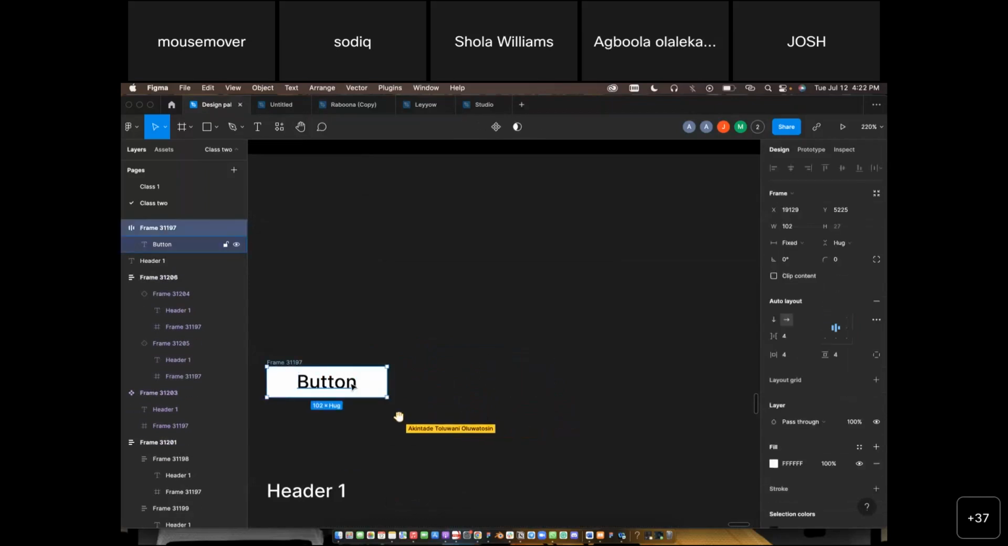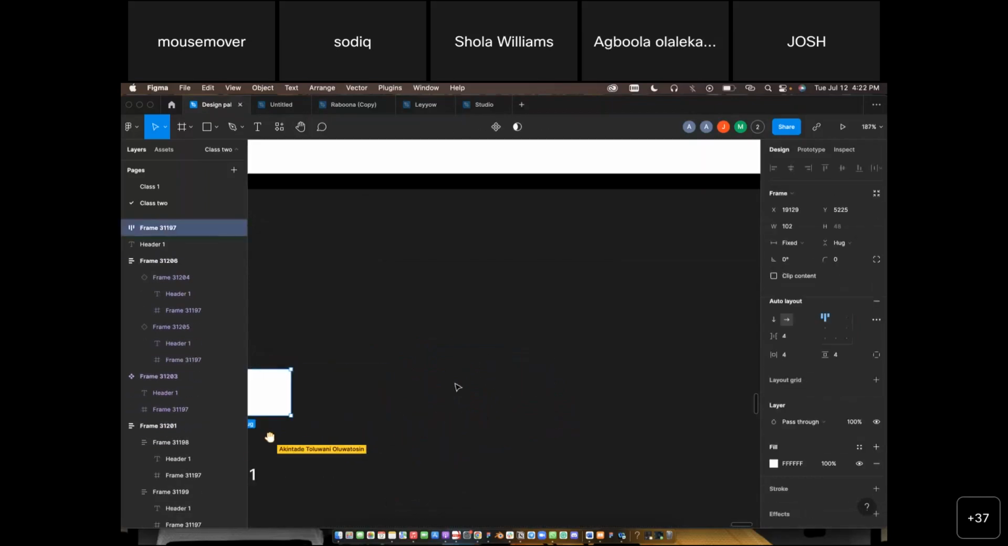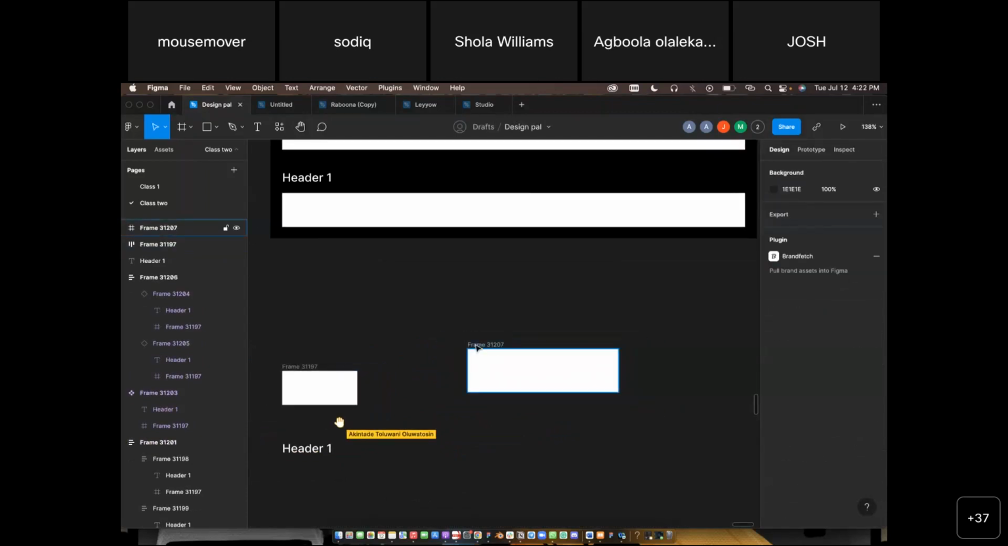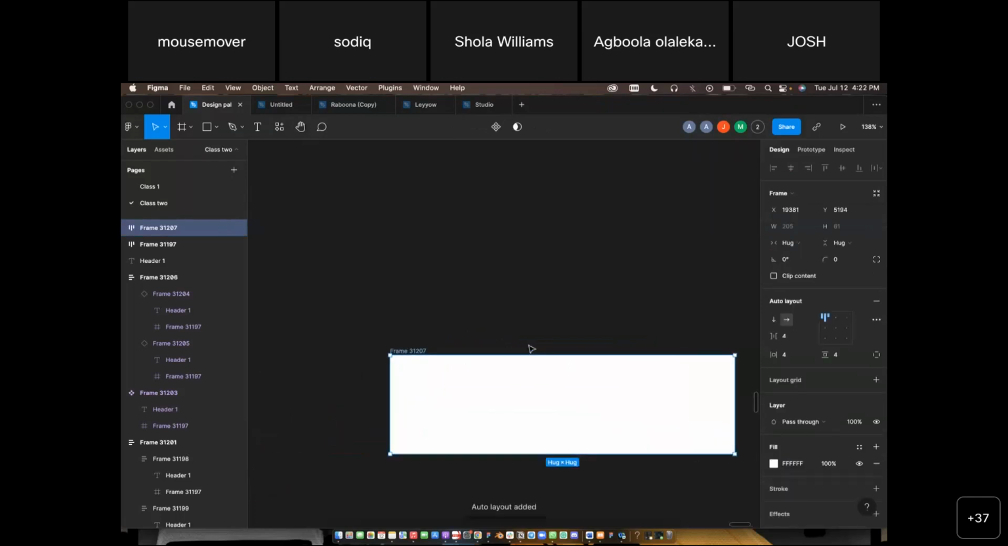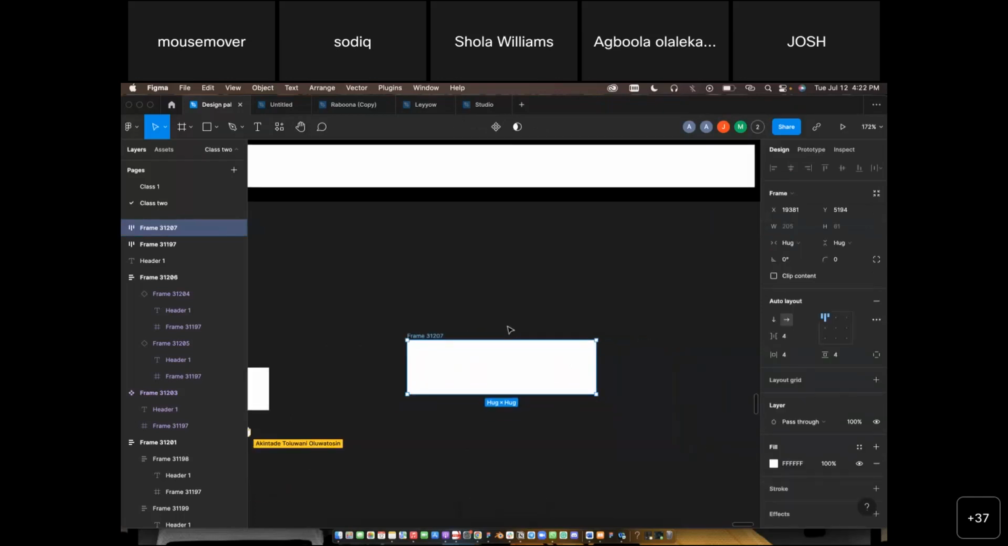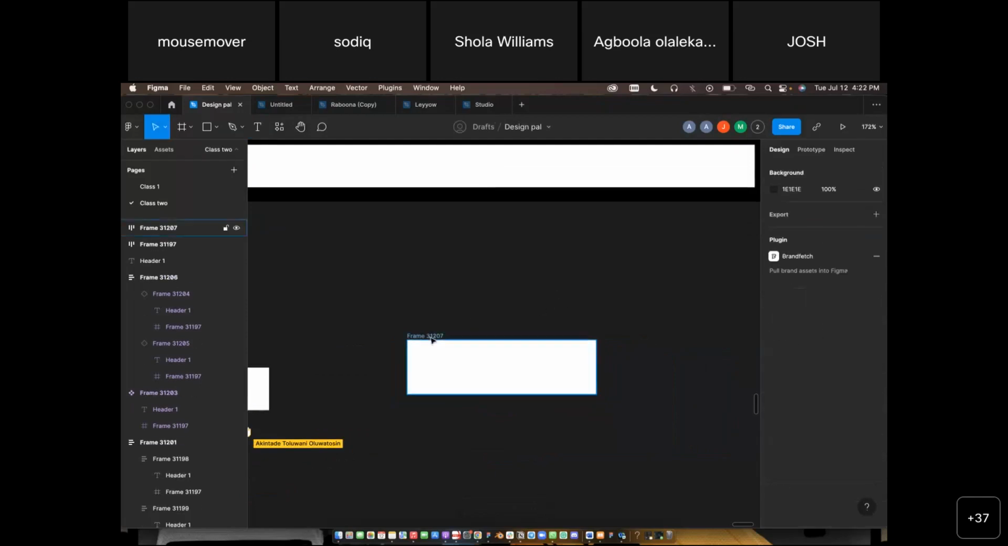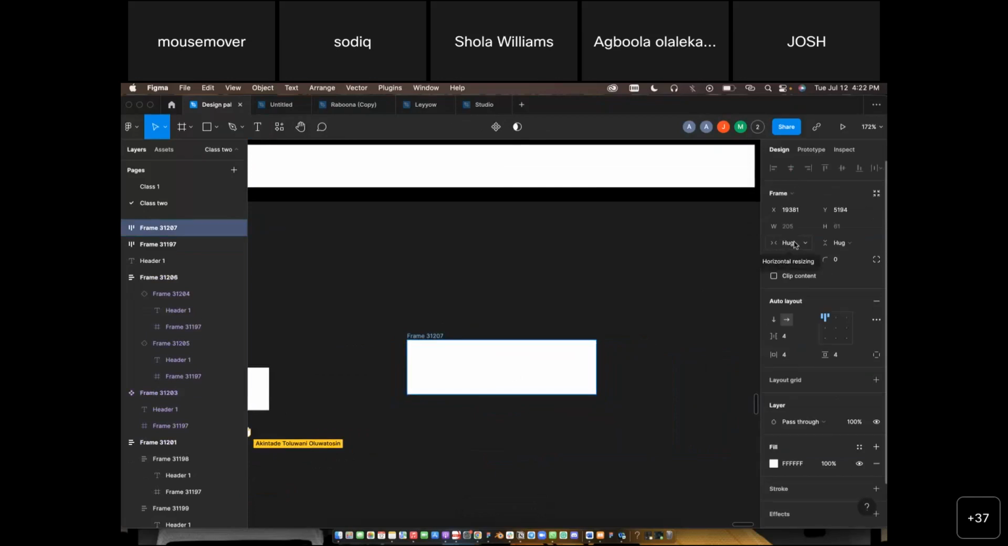Alright, so let me just go back. I created this frame and I want to add a text. Let me just add auto layout to it. Let me add this text, then click on a button. This frame is already on all content, so any content I'm going to add is going to align with these properties, like the distance, the horizontal padding, and also the vertical padding.